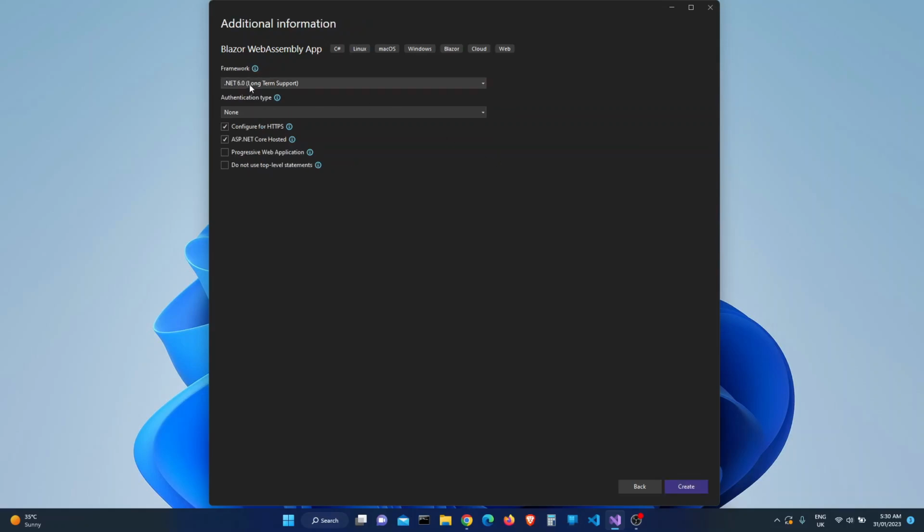Then over here we're going to make sure that .NET 6.0 long-term support is selected, and the authentication type should be none, and we also have to make sure this configure for HTTPS is selected, and also the ASP.NET Core hosted is also selected. Okay, this will make sure that we have our 3 projects when our solution is created. So we can go ahead and click create.